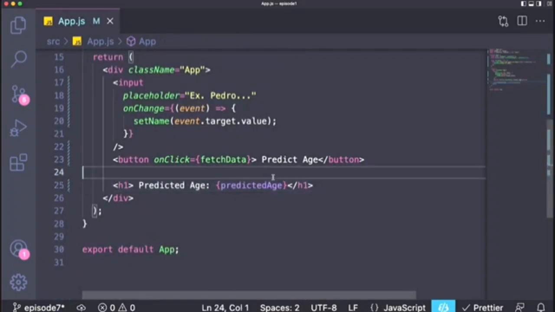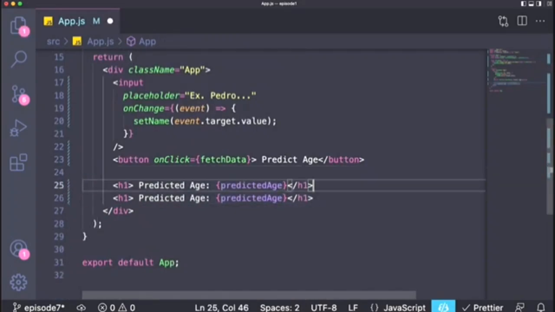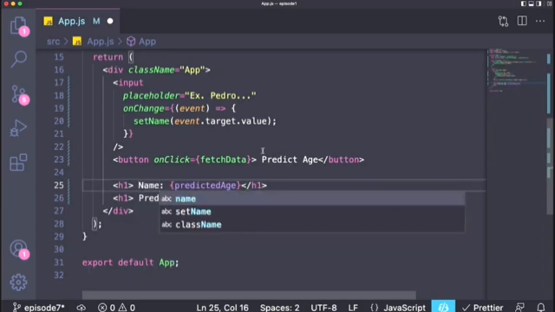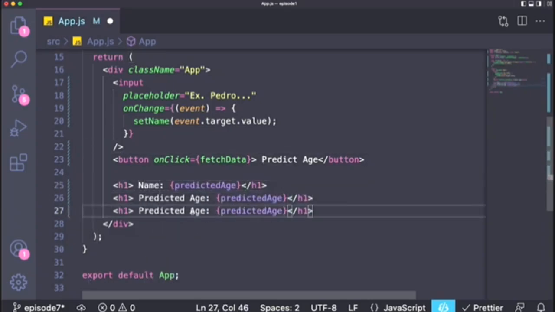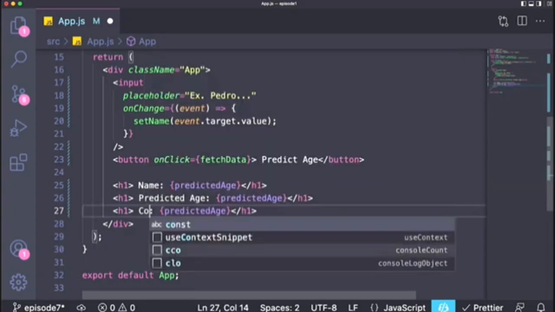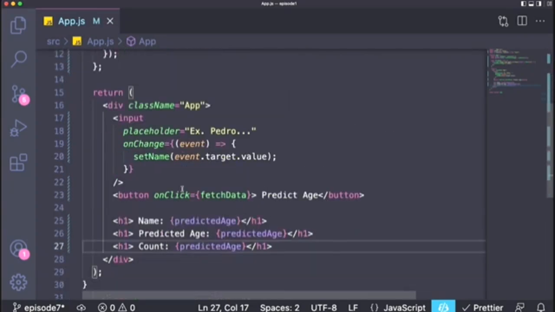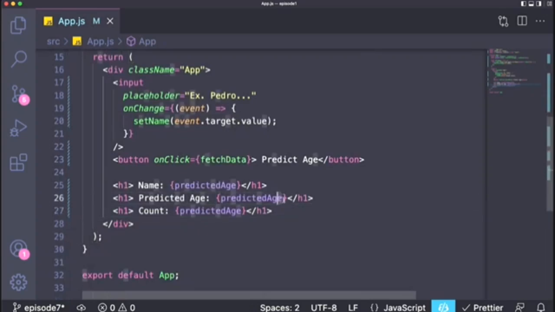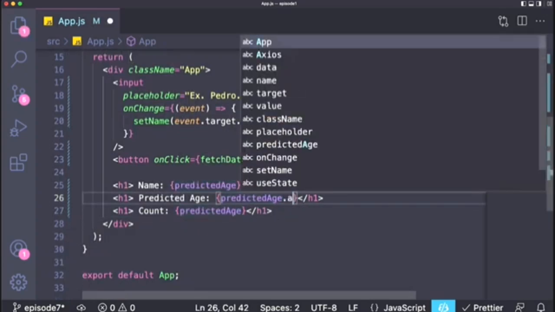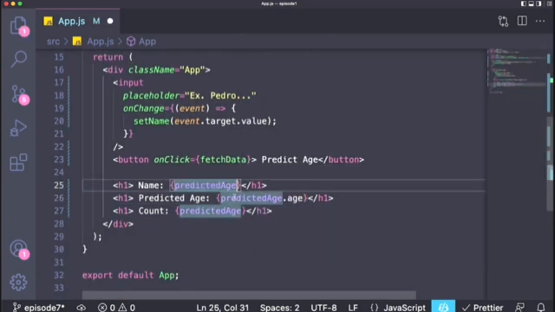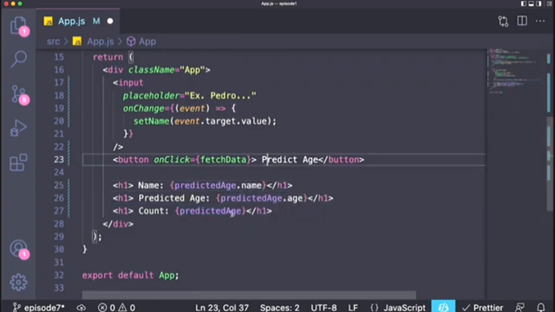So we can actually do a lot of stuff. I could do something like this. I can say predicted age. I can also say name, right? And I can say count, and I can have all those pieces of information directly by using the same state to represent the object. So instead of saying predicted age for the age, I'll say predicted age dot age, predicted age dot name, and predicted age dot count, because all of those are information that we can get from the object.